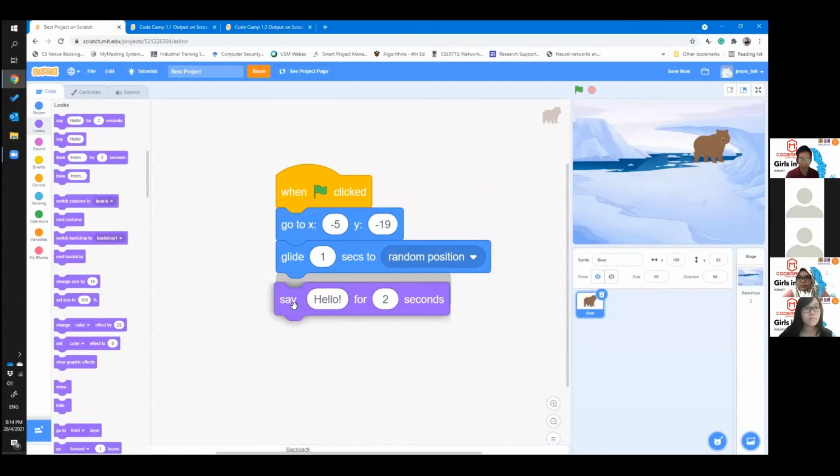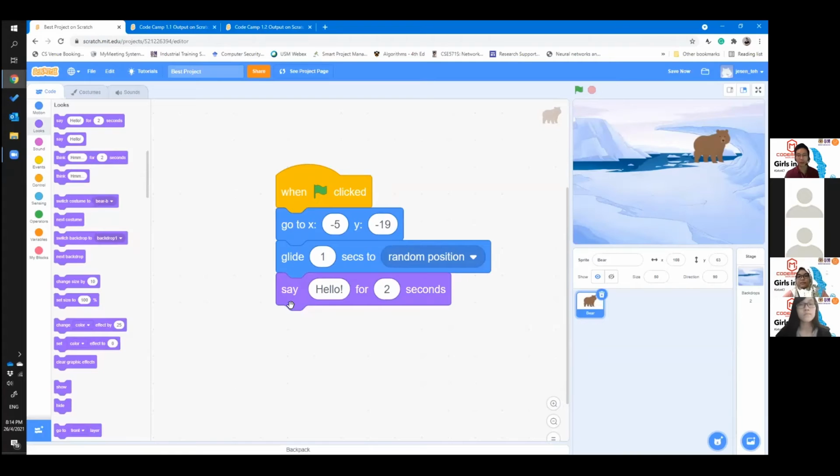You can connect this. So what's going to happen now when you click on the green flag? He's going to go to the starting point. He's going to glide for 1 second to wherever he wants to go. And he will say hello for 2 seconds. Let's change this to 1 second, so that is faster. So let me try and click on the green flag. The bear is going to move anywhere he wants and say hello. Let's watch it again. Okay, he goes wherever he wants and he says hello.